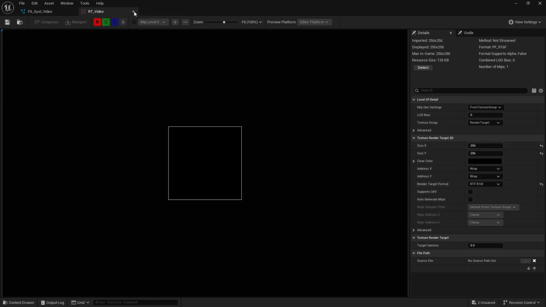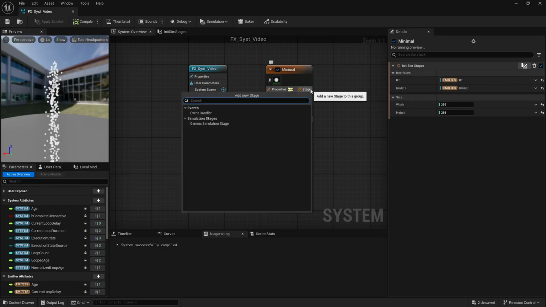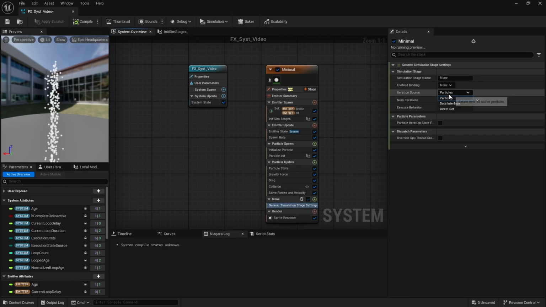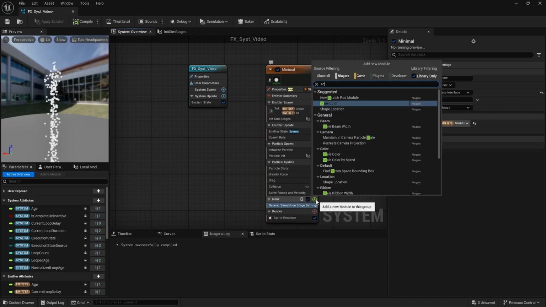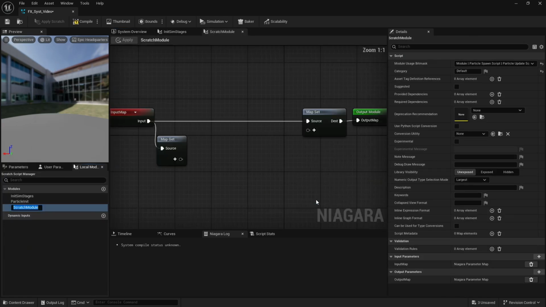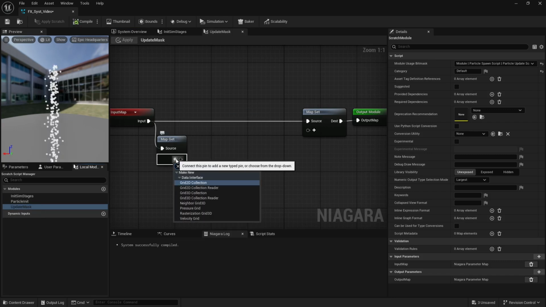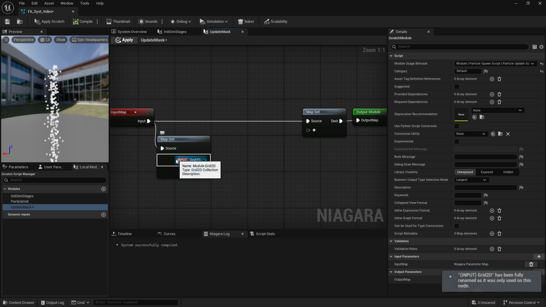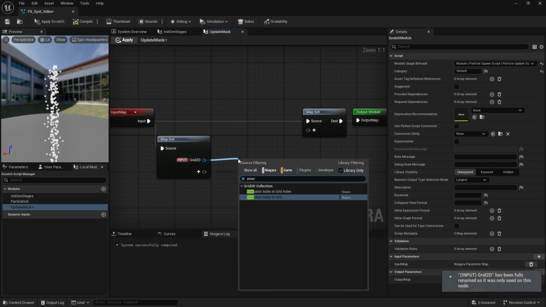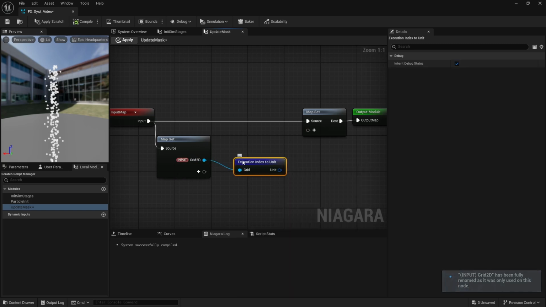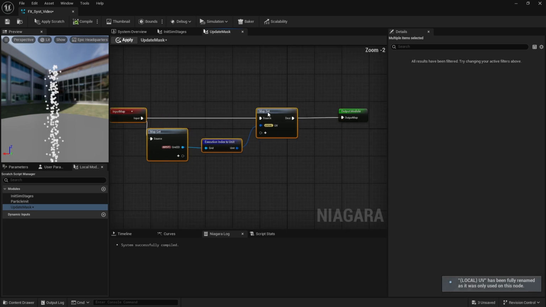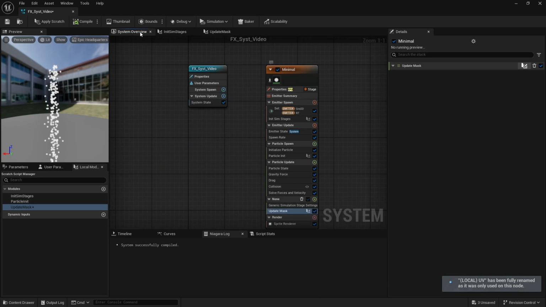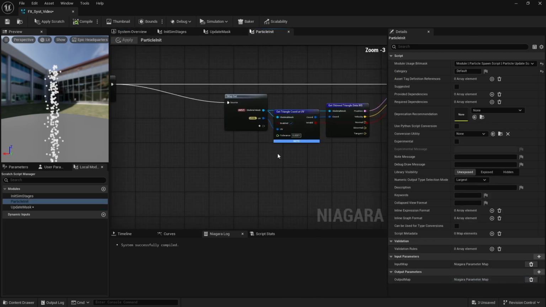Next, let's create a simulation stage to iterate on the 2D grid. Create another Scratchpad module. Let's call it Update Mask, whatever. Create a grid 2D input. And get the current grid cell UVs based on the execution index. And that part can be copy-pasted.